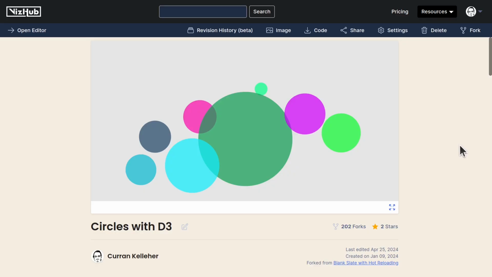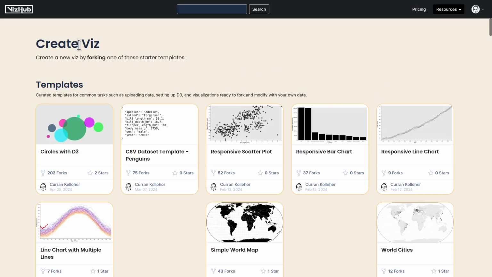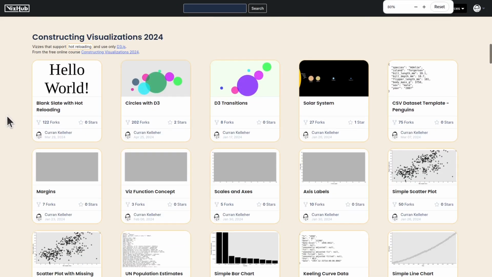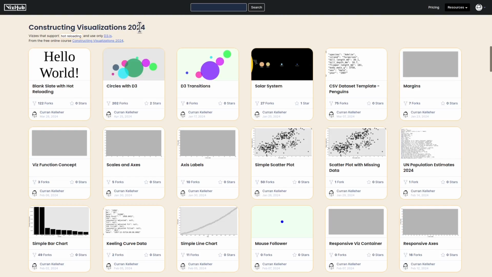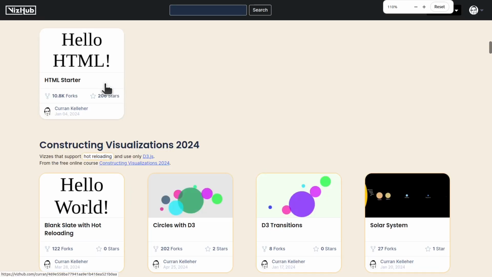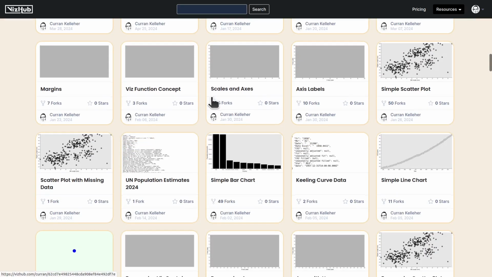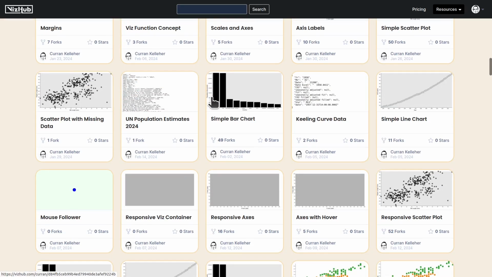This is the basis for constructing visualizations, the course, which you can see all those vizzes on the Create Viz page. This is the Create Viz page, which has sort of curated templates. There's one section for constructing visualizations 2024. Notice how these are glowing yellow. That's a signal that it uses the version 3 runtime and supports hot reloading. So all of these examples support hot reloading.